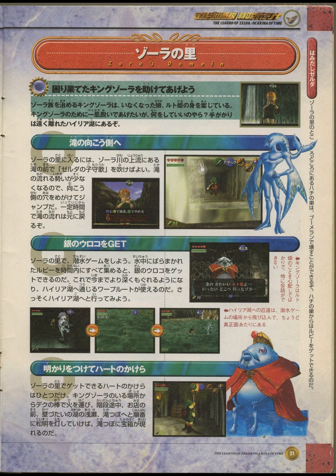This page depicts a guide for Zora's domain in the Legend of Zelda, Ocarina of Time. It shows Link in Zora's domain and King Zora. The page provides instructions on how to enter Zora's domain, obtain the silver scale by playing a diving game, and get a piece of heart by lighting torches. It seems like the guide is walking the player through the initial steps in Zora's domain, focusing on key items and rewards.